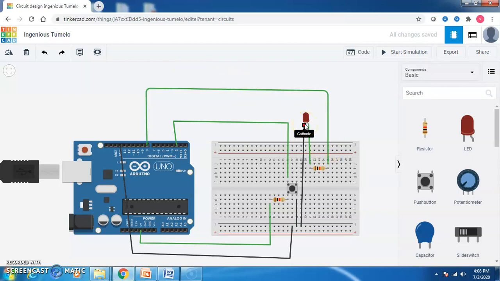One leg is connected to ground, that is the cathode, and the anode leg I have connected to the 8th pin in your Arduino Uno board with the help of a resistor. One end of the resistor I have connected to the anode pin, and the other end of the resistor I have connected to the 8th pin. You can connect to any pin, but in my example I have connected to the 8th pin. Now this LED is connected to the 8th pin in your Arduino Uno board.